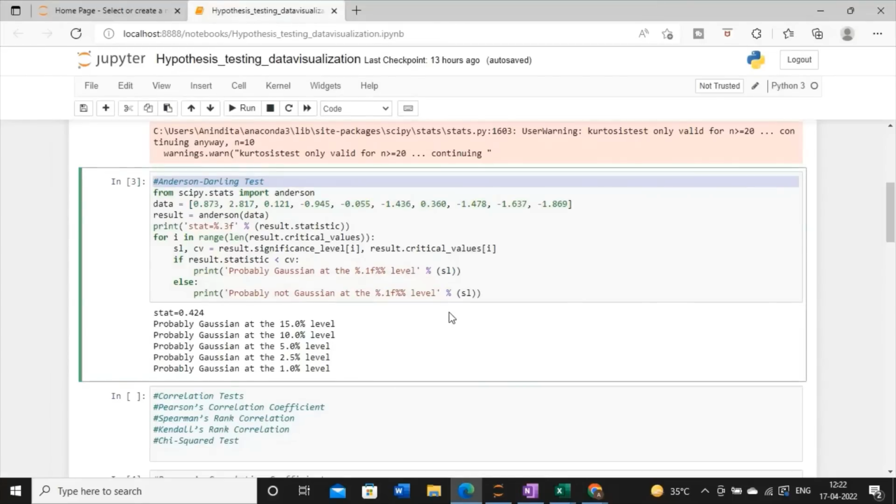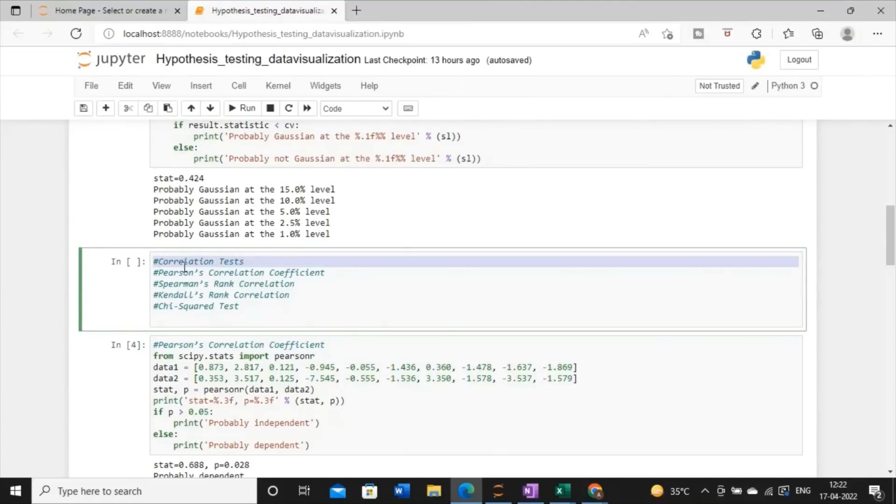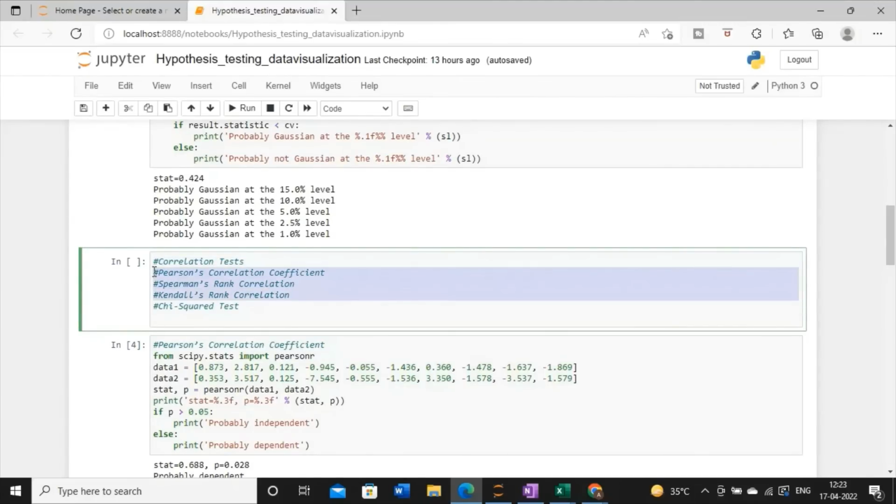Now let's try to understand the names. Whenever you want to perform a correlation test on a particular data set, you have four algorithms: Pearson's algorithm, Spearman algorithm, Kendall's algorithm, and chi-squared algorithm. You have four algorithms, but the purpose of all four is the correlation test.